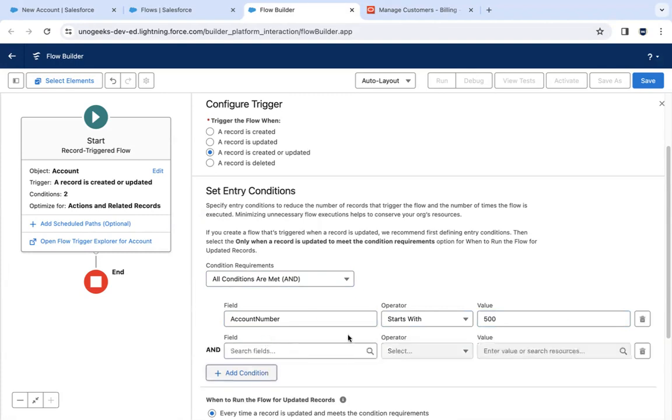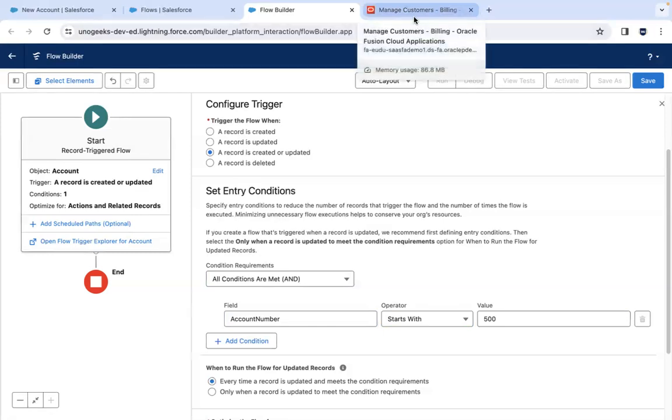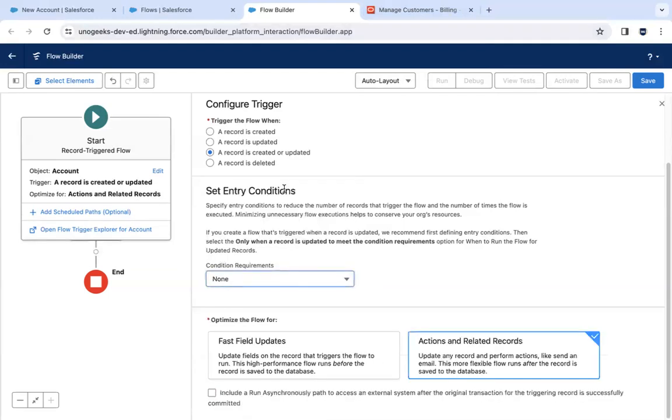And I can add as many conditions as I want, and I can change the operators to and or here. So you can basically apply a filter here, which would control which customers created in Salesforce should be sent over to ERP Cloud. Okay, so we don't need this anymore. I can just go ahead and say none here, which means all the customers created in Salesforce will be sent over to ERP. And what actions do I want to perform?